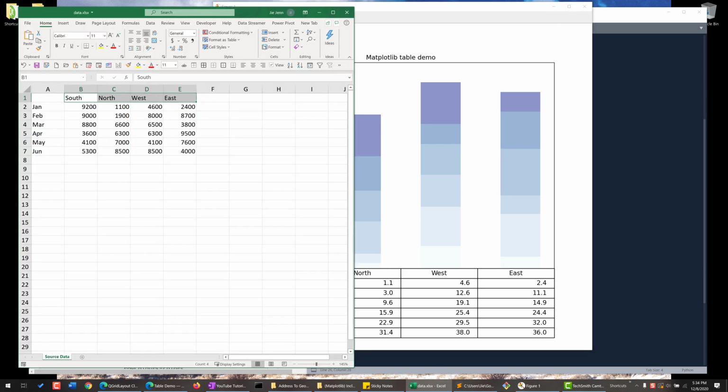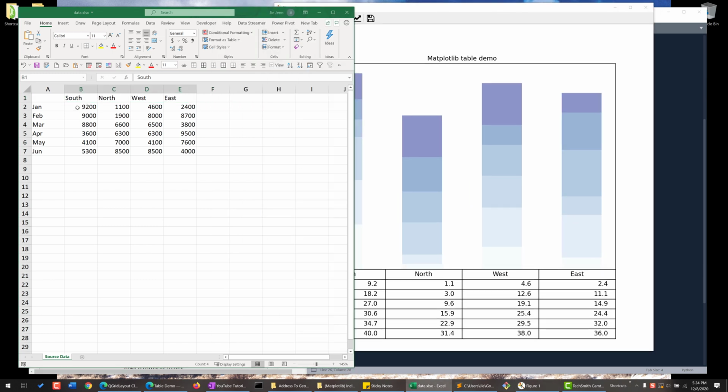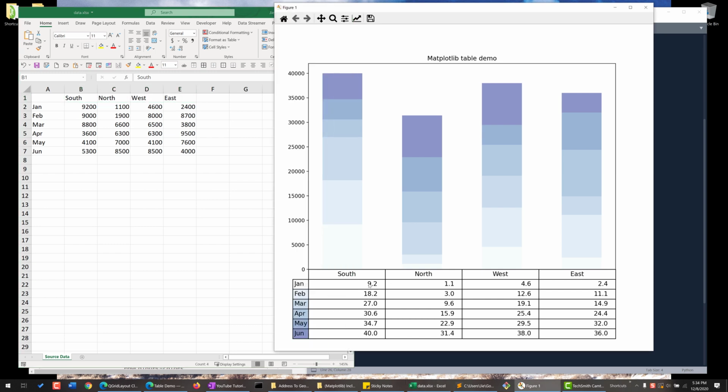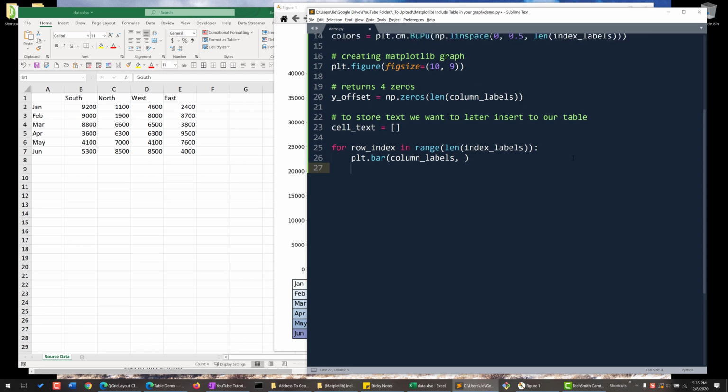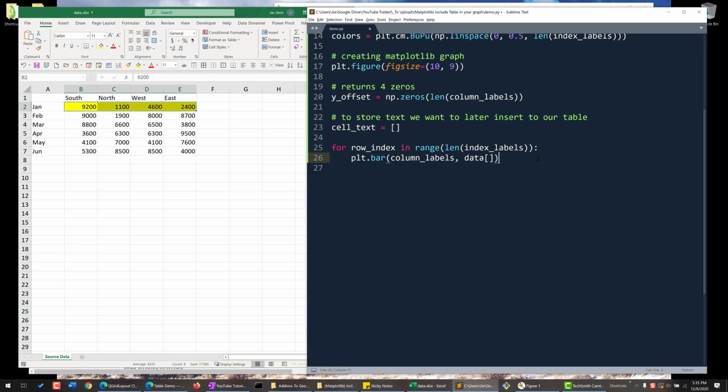Then we need to insert the y value. So if we look at the data table, our first row starts at 9200. And we're going to divide the numbers by 1000 just so it's easier to read. So we just need to keep adding the value every time we insert a block. Here we can grab the first row value, so it's going to be this row index. Here, let me do this.